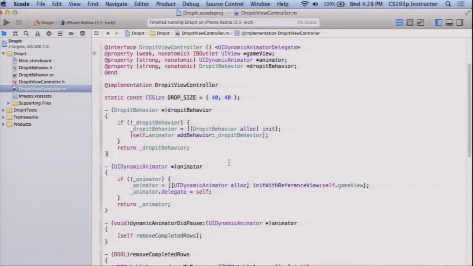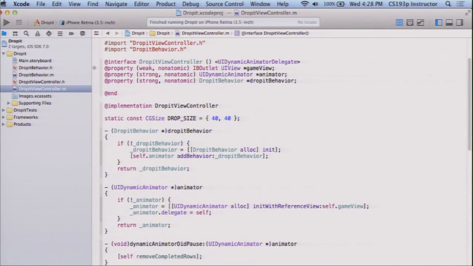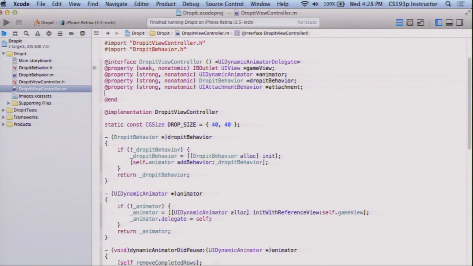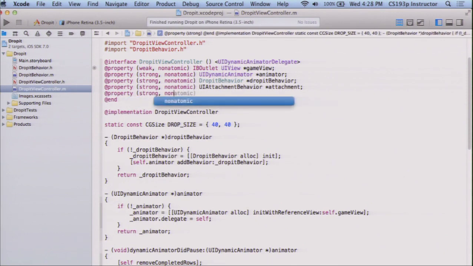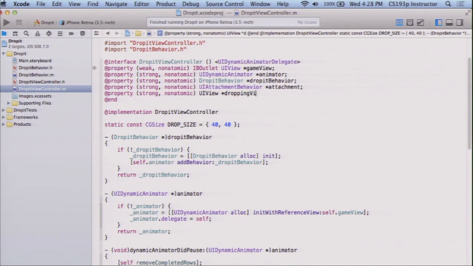It makes it hard for my game to play very competitively. And so what we're going to do, we need a couple of things here in our view controller. One is we're clearly going to need an attachment behavior. So I'm going to create a new UIAttachmentBehavior. I'm just going to call it attachment. And I'm also going to need to know which view is dropping, the view that's currently falling down, because that's the one I'm going to grab onto.